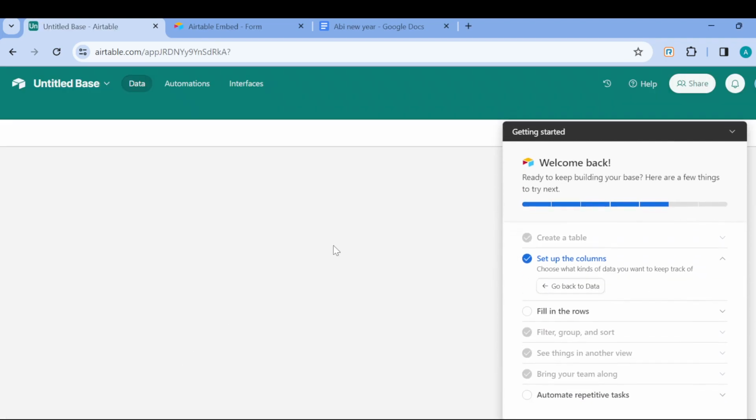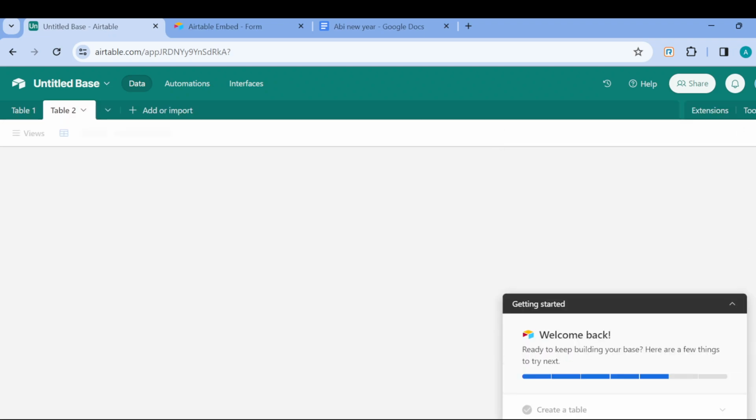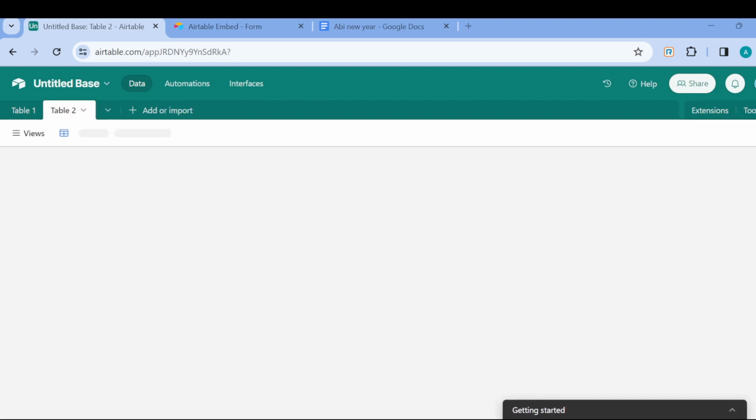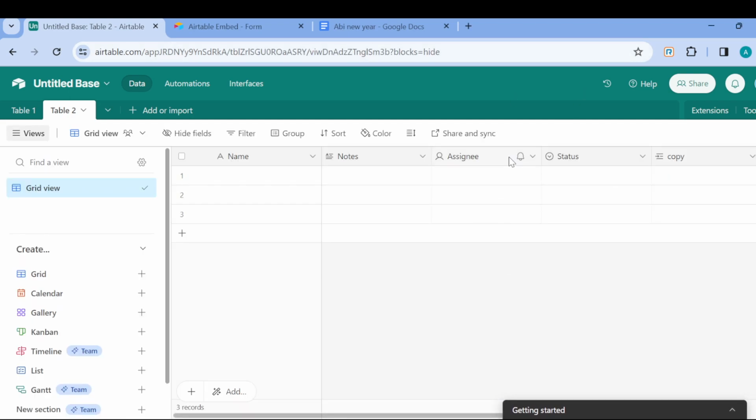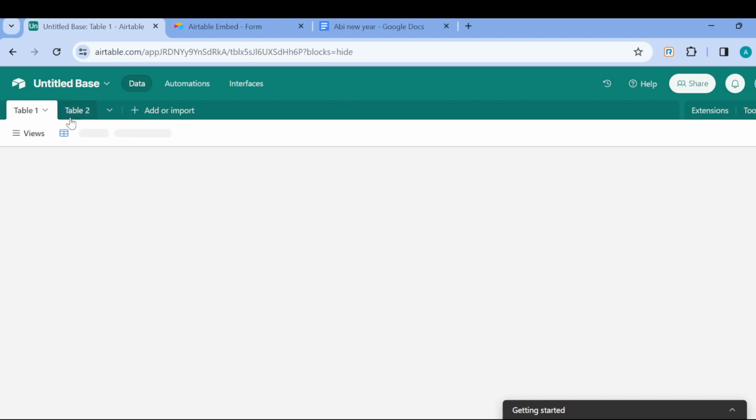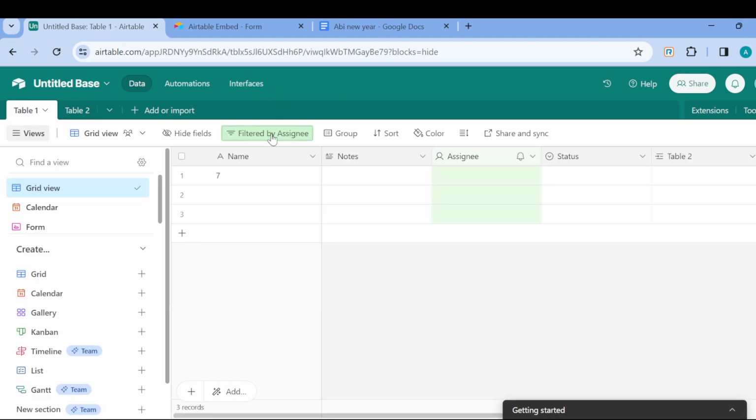Okay, so after clicking on your base and you're brought to the base interface, just wait patiently for your base to load. Once that's loaded, select the table you would like to work with. For me, I'll be working with table 1 and not table 2.